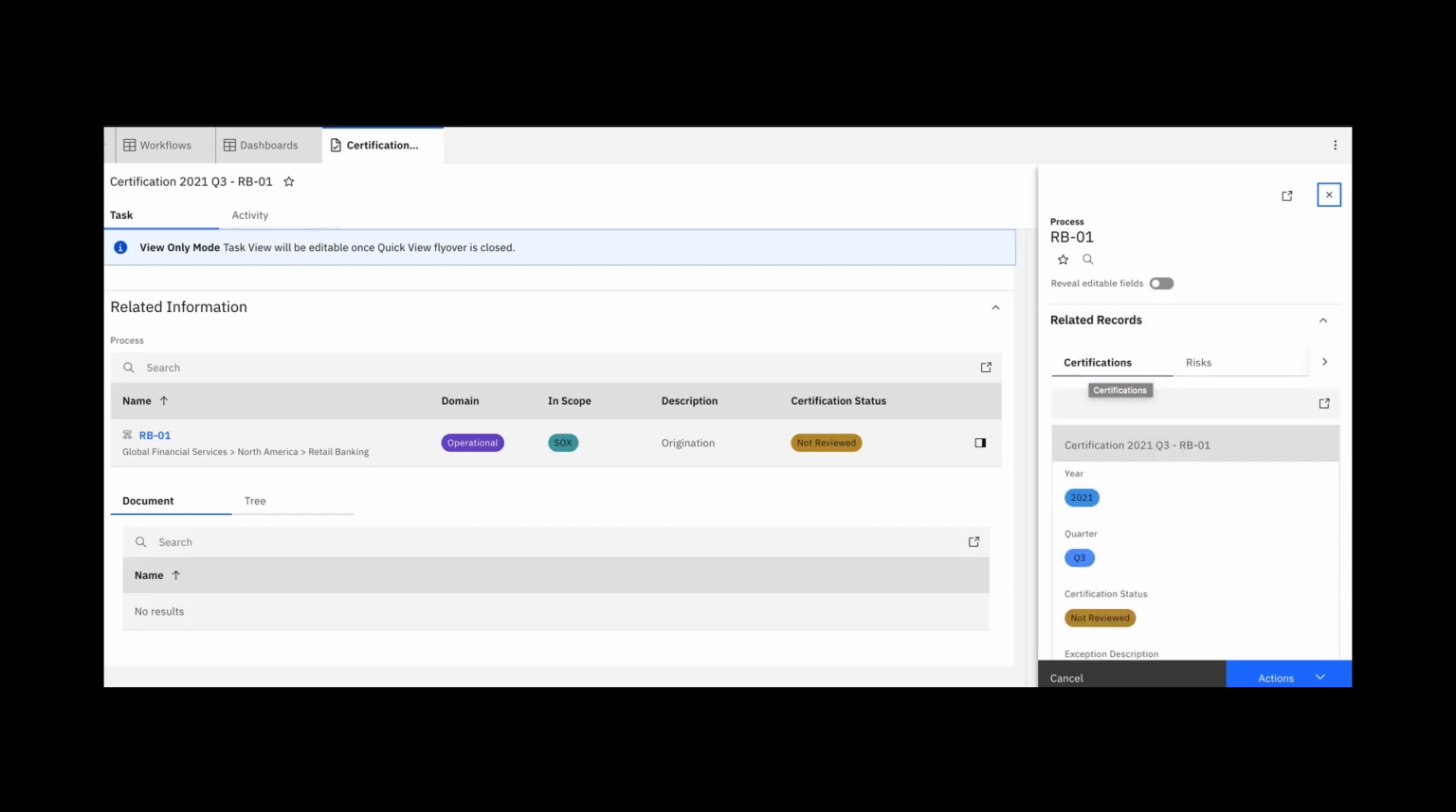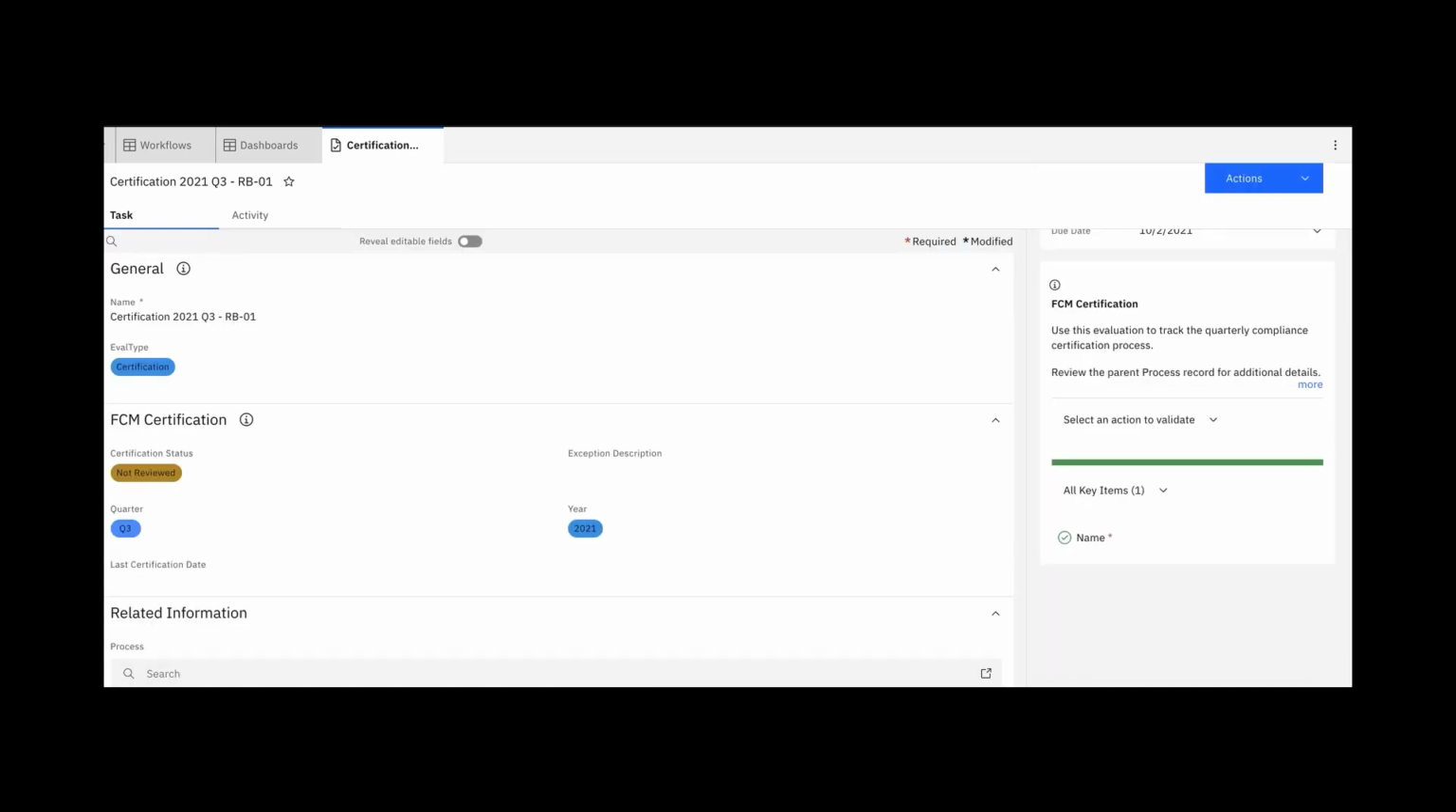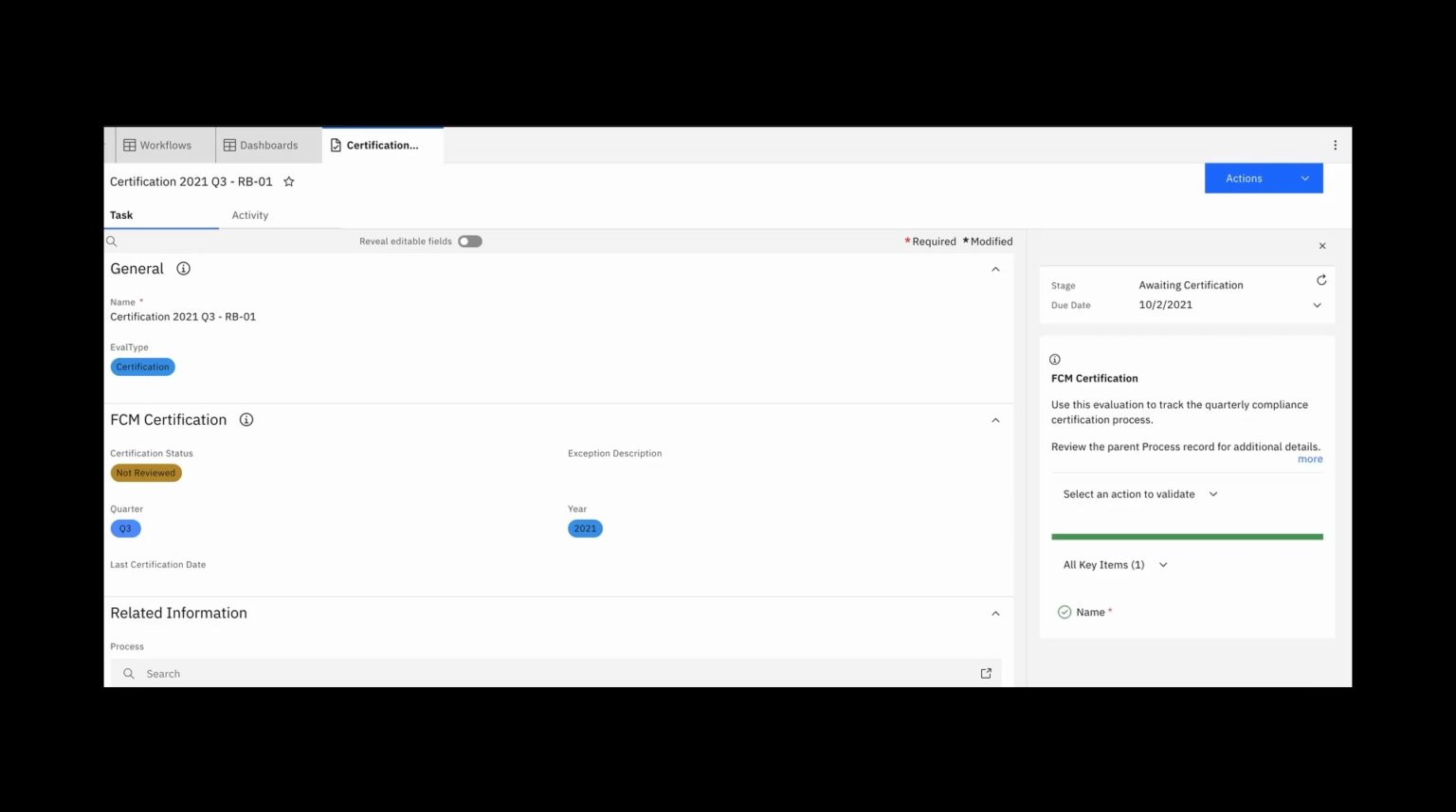We can also get other contextual information such as risks, documents, controls that are related to this process. On the top right, the action button is our workflow task. Let's take a look at this. We've identified this text as part of our workflow, and we've labeled this accordingly. Now we can certify this record or certify it with an exception.